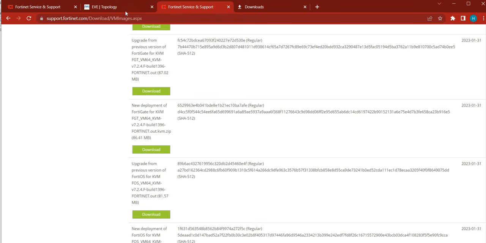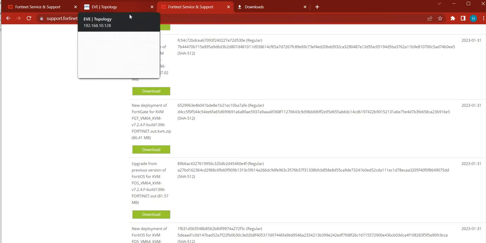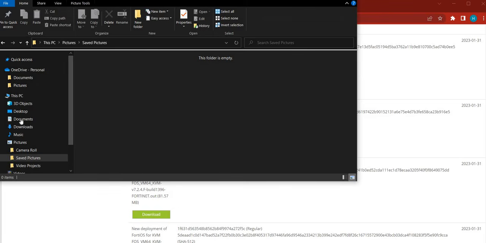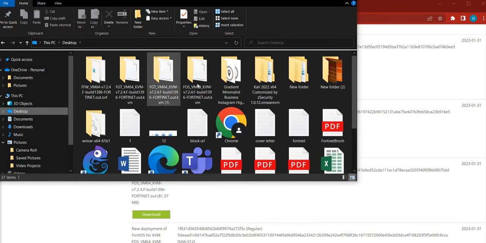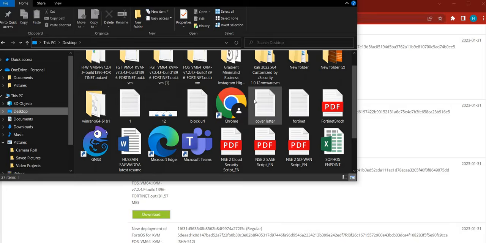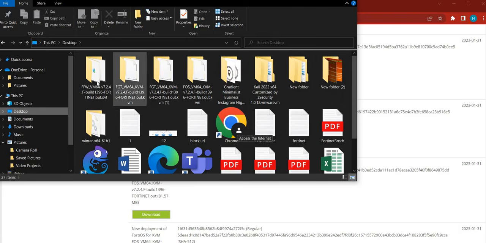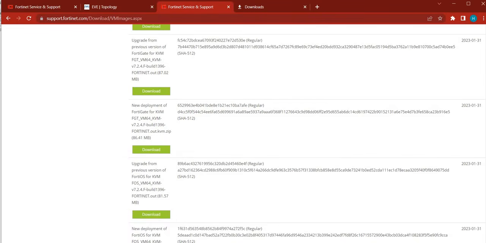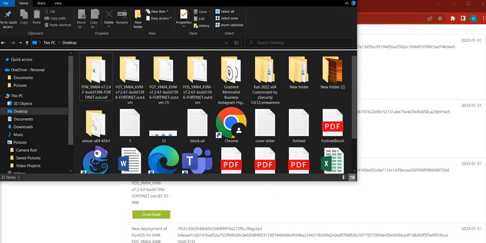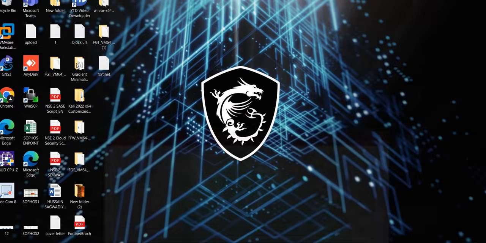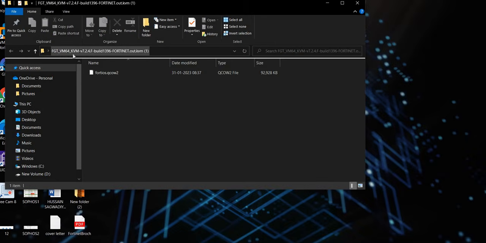So this is very simple. Once you download it, you just need to extract it. For extraction, I'll show you that I've already extracted it. This is the one which I have already downloaded and extracted on my desktop, which is very simple.